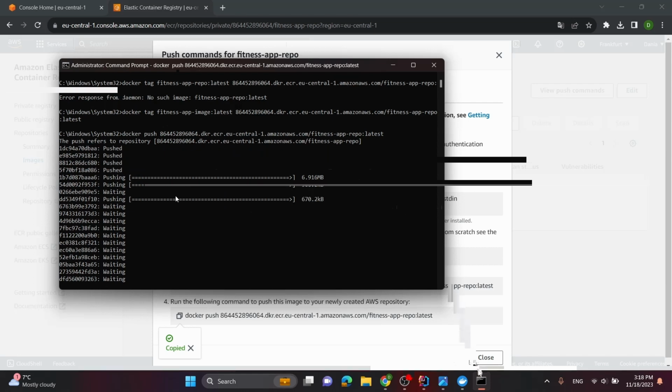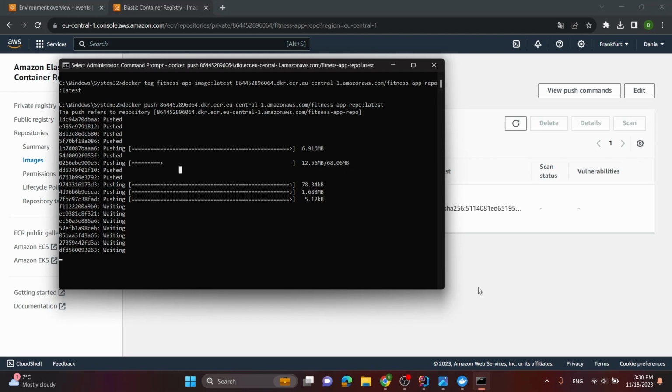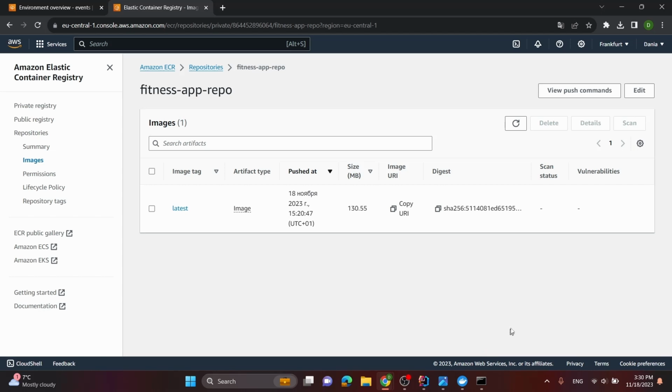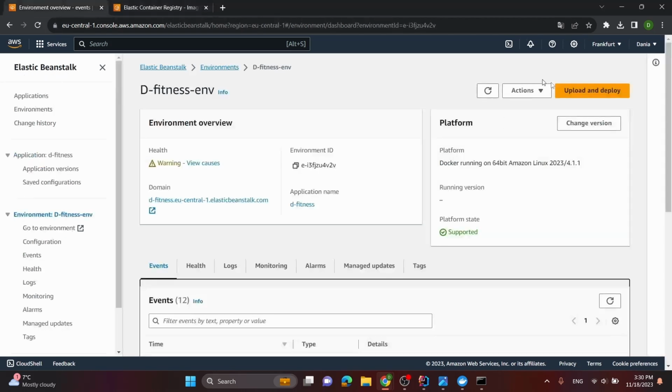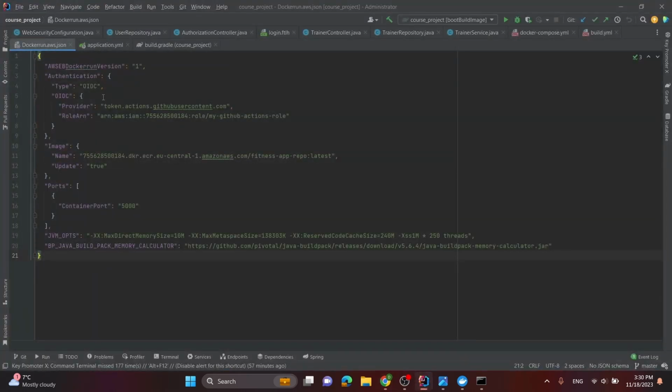I was waiting for 10 minutes for my image to be pushed to ECR, and I was wondering why it was not pushed by that time. But yeah, it's already pushed. Maybe the console was frozen. So we can now go to Elastic Beanstalk and upload the Dockerrun.aws.json file. I will show you how the file should look.